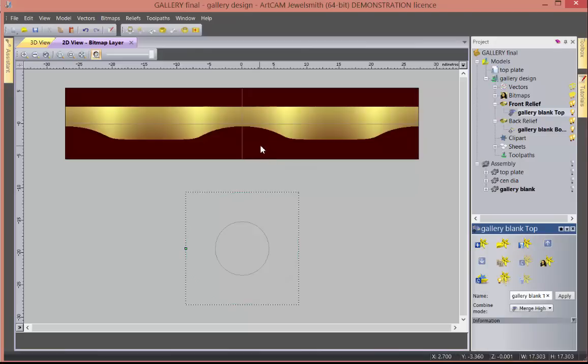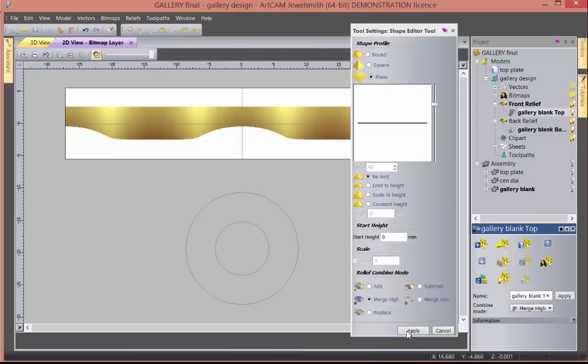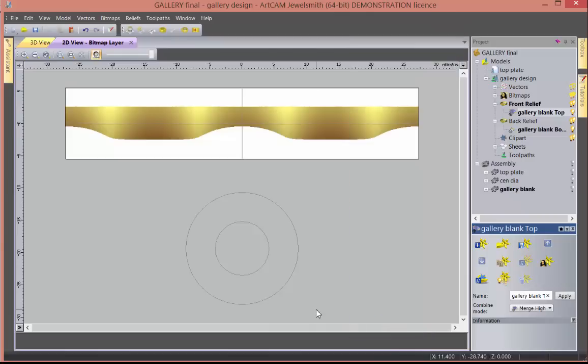All right, so we're just going to double click in this area here. Because this is lower than the zero plane, if you look down here, you can see it's slightly lower than the zero plane. We are just going to select the color white, as you can see in the shape editor, and we're going to merge high. We're going to apply and cancel.